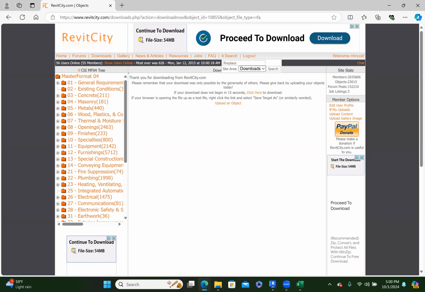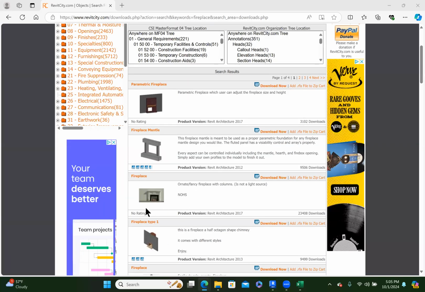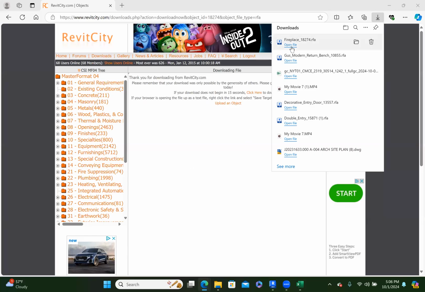I'm typing in fireplace, and we'll just say search for that. So we search for fireplaces. This looks pretty good. Fancy. Yeah, that's good enough. Download. And I can see that Revit City is processing that. So we'll give it a second to do that. All right, so then it downloaded it.